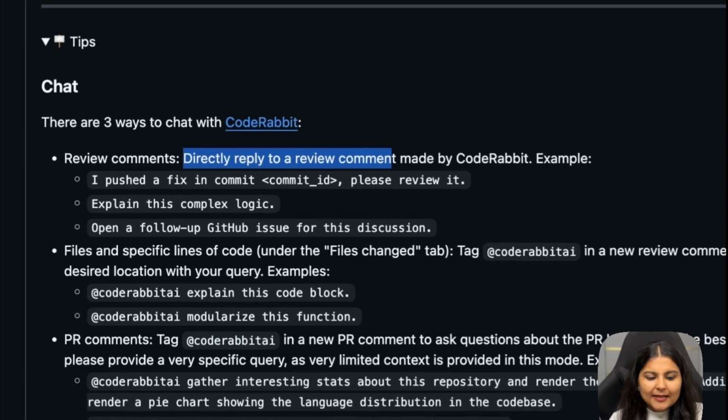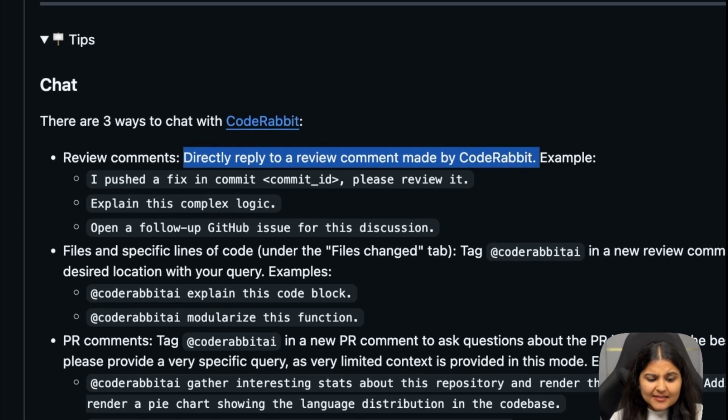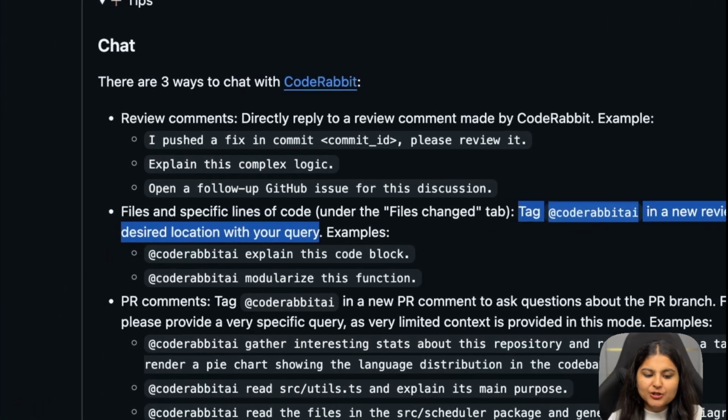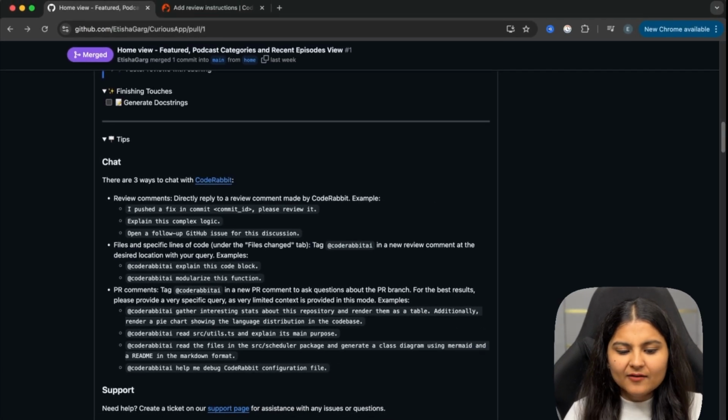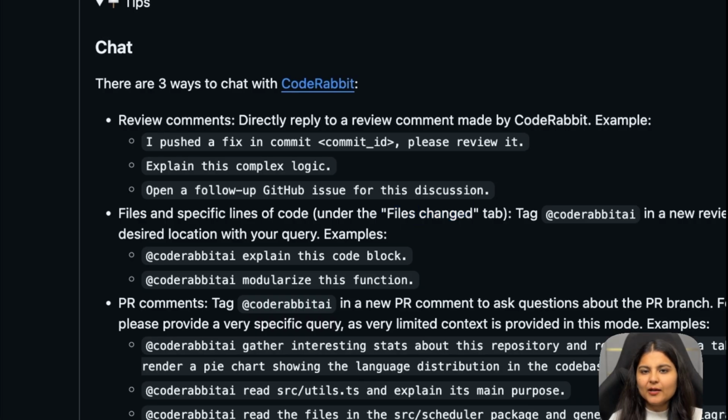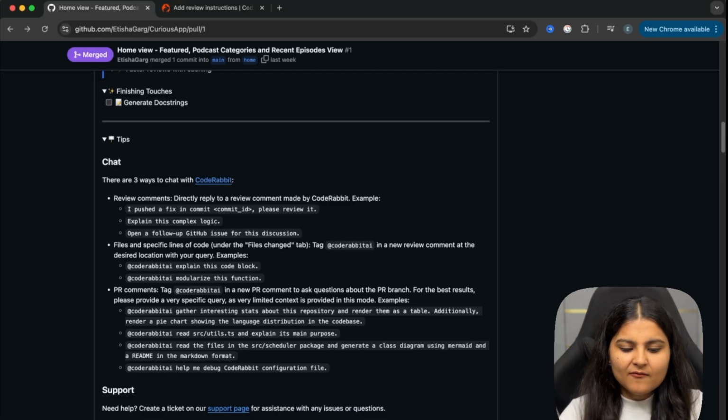So the first way is to directly reply to a review comment made by CodeRabbit. The second one is we can tag CodeRabbit in a new review comment at the desired location with the query that we have. In our case, we should use this particular method, wherein we will tag CodeRabbit AI and write something like, shouldn't this be flagged? The file name and the struct name do not match. We can write this by going to the Files Changed tab and then to the particular line wherein we have defined the struct name. We can simply write this comment, and then CodeRabbit will take that into consideration. So the more we use it, the better CodeRabbit becomes.